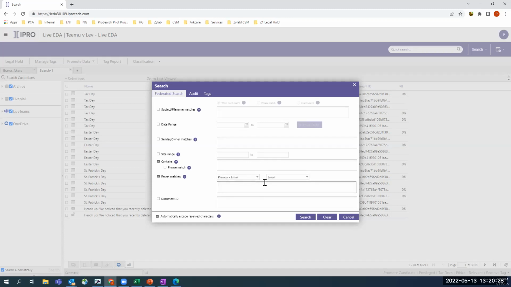So if we were to select privacy email, you just select email on the next window, and then you put in your regex here. I can also search document ID from federated search. And just like all of my other searches, I can do an audit or a tag search.